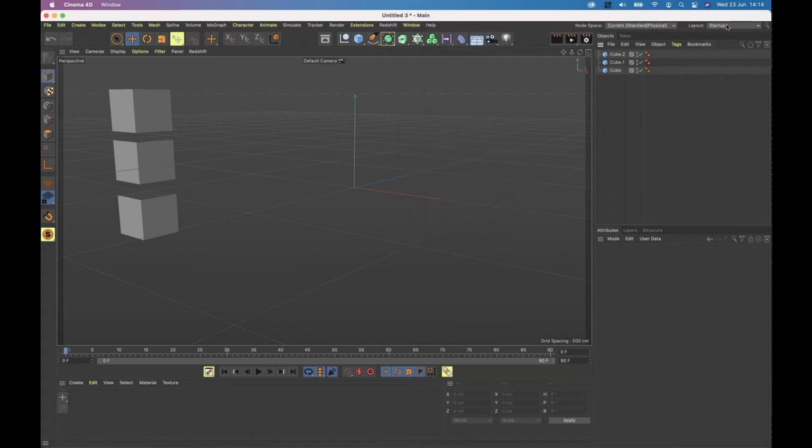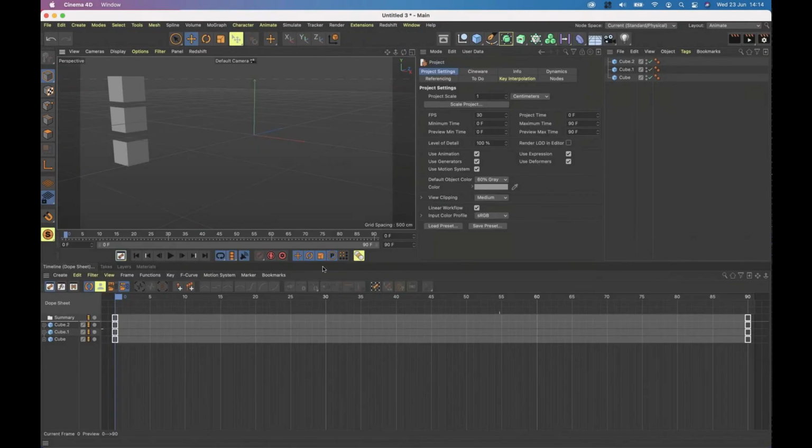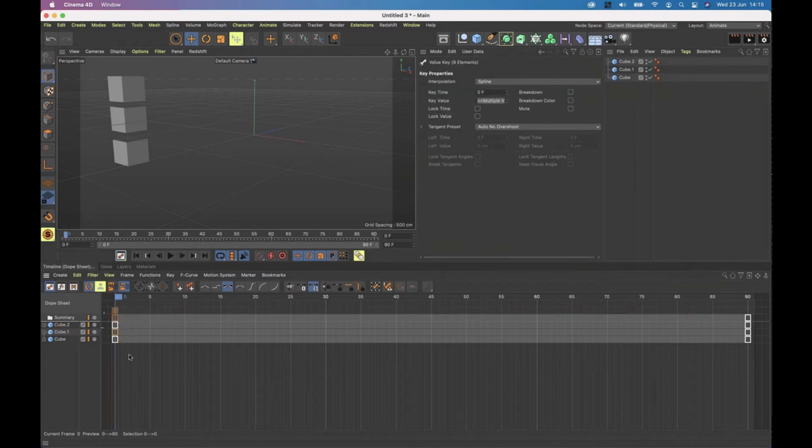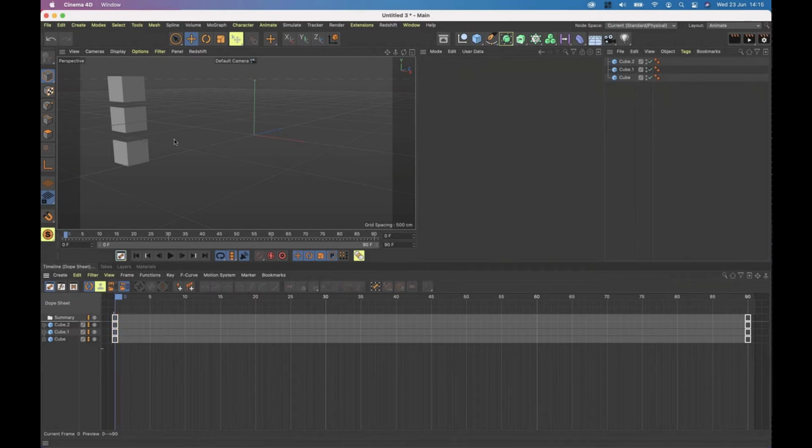Or if you want to have a look at other options, you can go to the top right-hand corner and change the startup layout to Animate. And your screen will refresh. That gives you a much bigger timeline down the bottom that allows you to see in more detail the keyframes that I have selected. And here they are. They're the same objects, but this time I can see all of the objects that are animated.